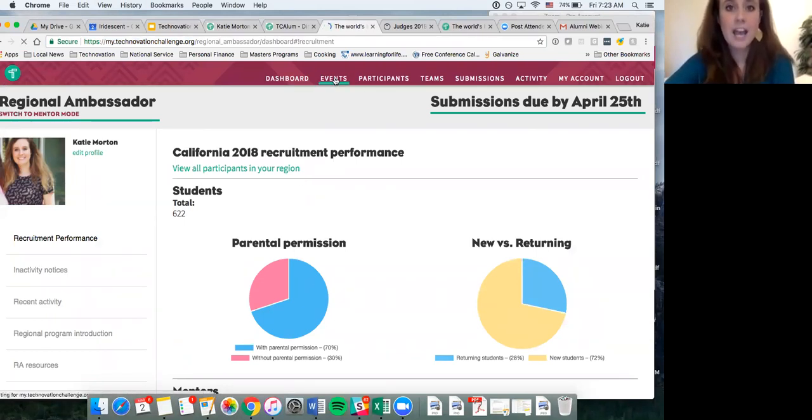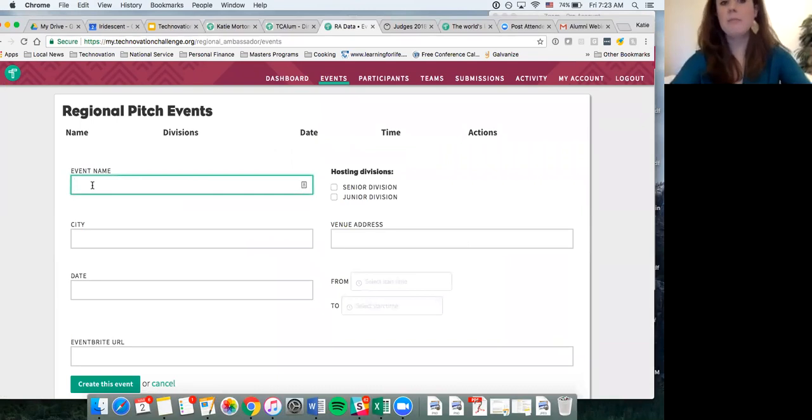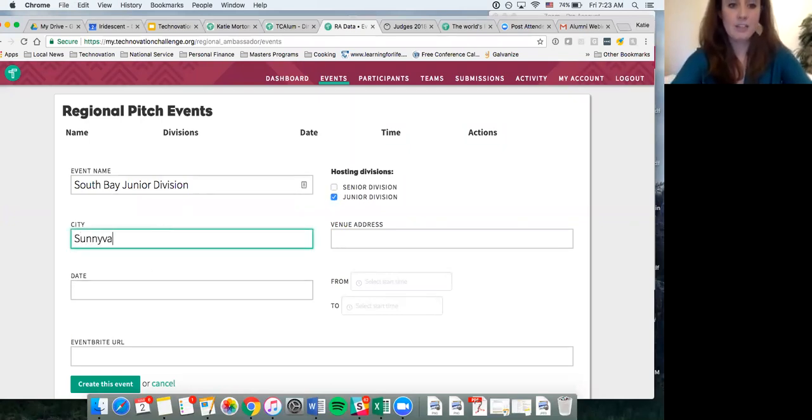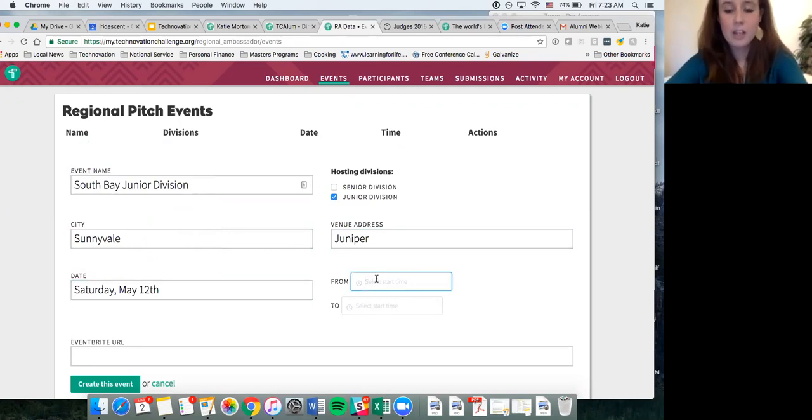So if I want to add an event, I would click the event tab. And I can just simply name my event, so South Bay Junior Division. I have to make sure I click that it's a junior division only event. If it's going to be both, I would select both of these. And that it's in Sunnyvale. Let's say that it's at Juniper and it's going to be on May 12th.